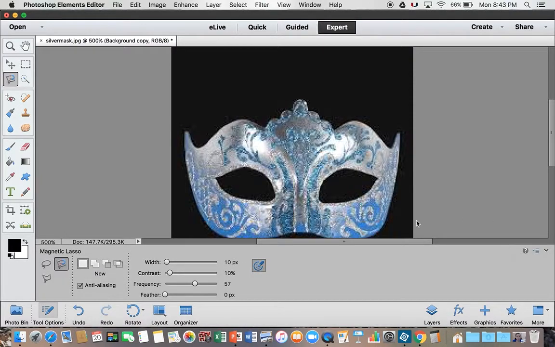So if we click on the magnetic lasso tool, you'll see it has a little magnet on it. I can click, and as I click I'm just moving my mouse around the little eyes of the mask, and I'm going very slowly because basically what it's going to do is hug those pixels of the eyes. Then I'm going to come back to the beginning, and this is where I'm going to click, and now you'll see that my little eye hole right there is selected.